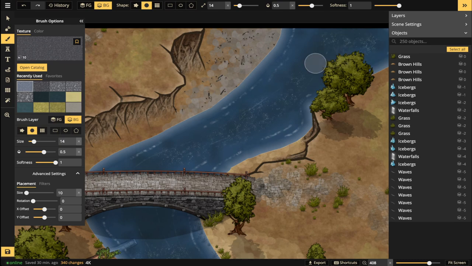So that's super nice. Then I'll go in with a smaller size and just maybe a couple clicks here and there, make some of the spots really pop out a little bit more.